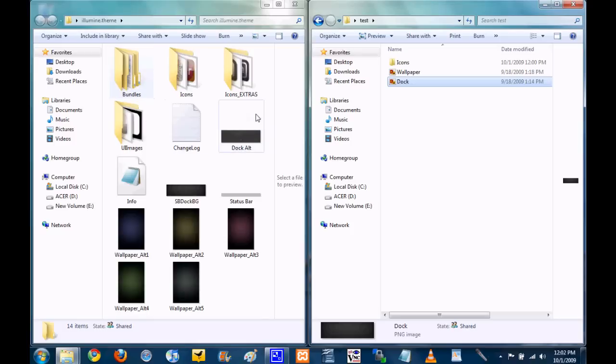There's lots more. I won't even try to get into the bundles and everything like that. But basically, this is kind of the basics. You can mix and match. For this, if you don't know what you're doing at first, I recommend just mixing and matching icons and wallpapers, and we can go ahead and grab status bars and docks and that sort of thing.